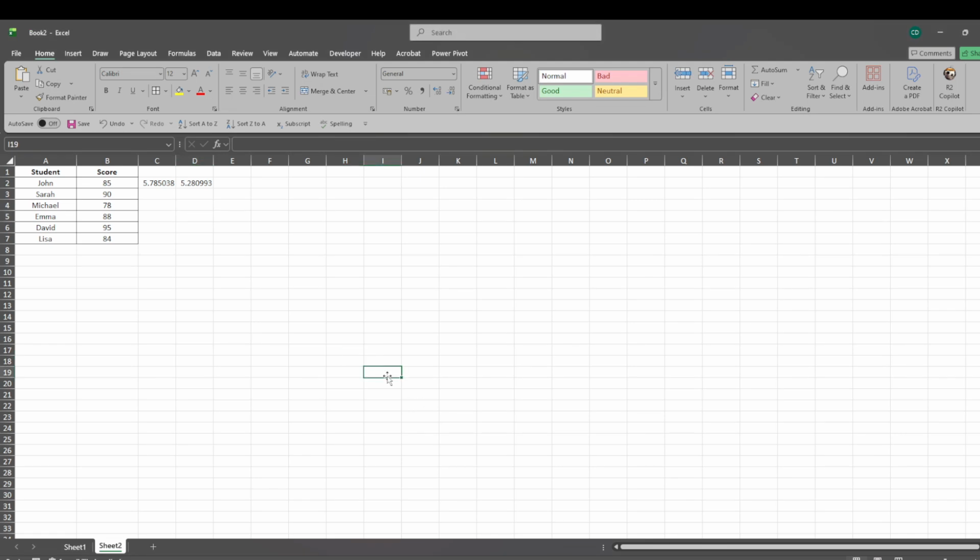Standard deviation is a statistical measure that tells you how spread out your values are compared to the average or mean. If the standard deviation is small, that means the numbers are grouped closely around the average. If it's large, that means the data varies more and is more spread out. This is useful when you want to understand consistency in a data set rather than just the average alone.